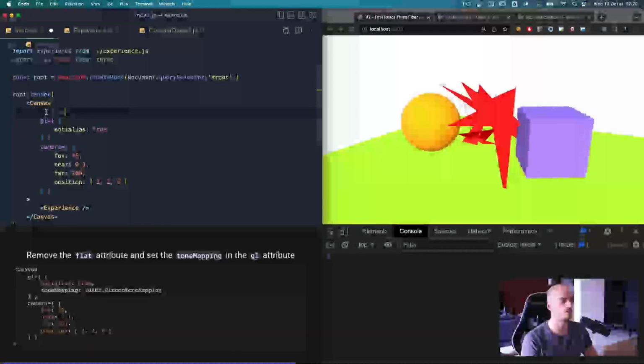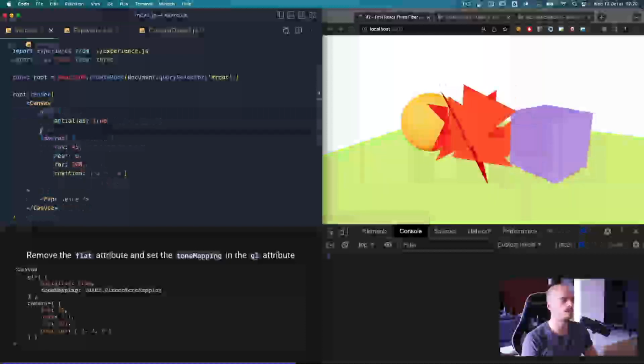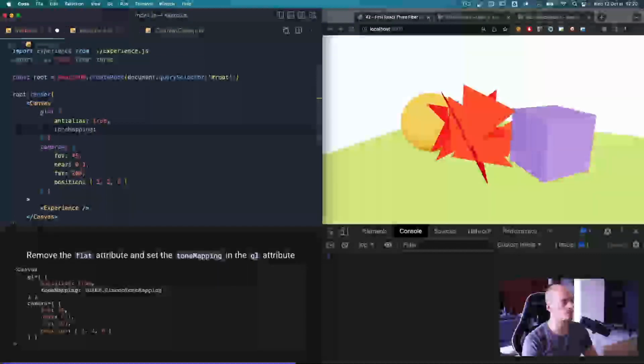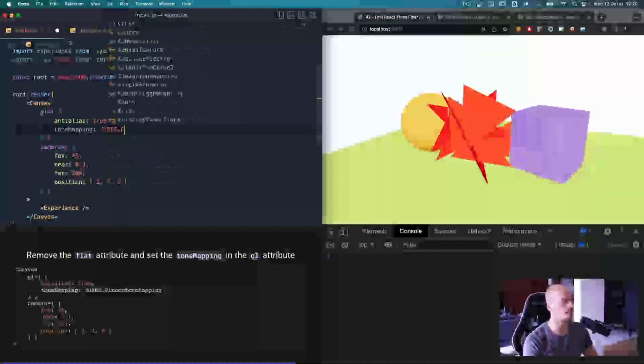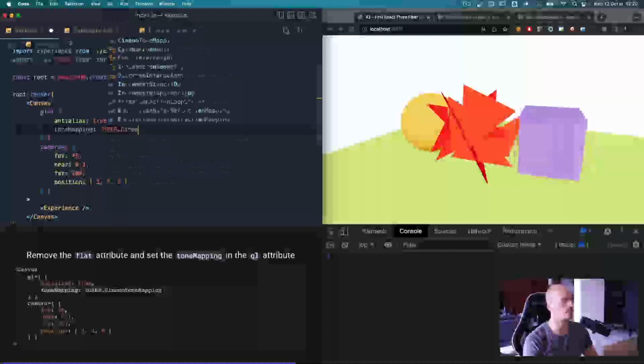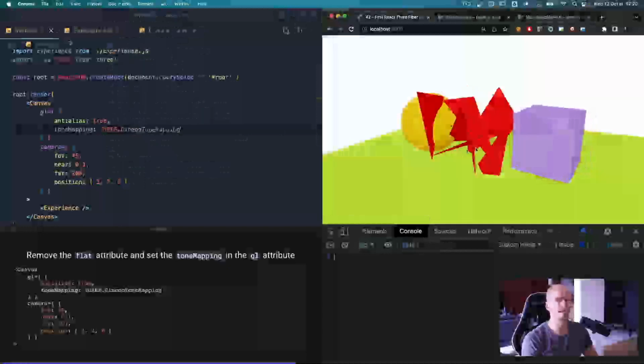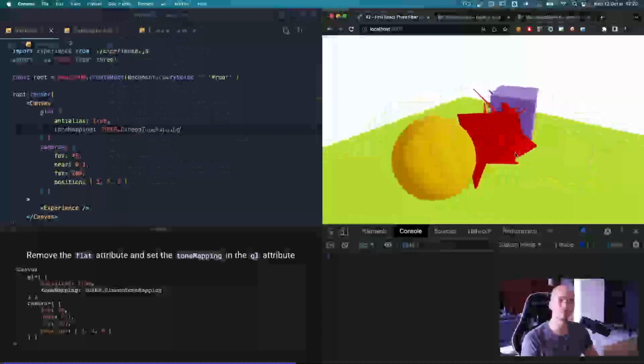So I'm going to remove the flat. I'm going to go inside, so right now it's ACES, and in there I'm going to provide the tone mapping to THREE.Kineon tone mapping, like that. And see, it's a bit different. I'm not a big fan of Kineon.